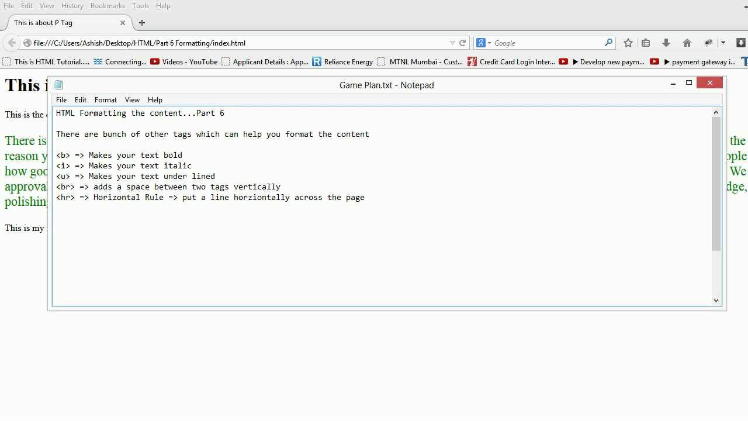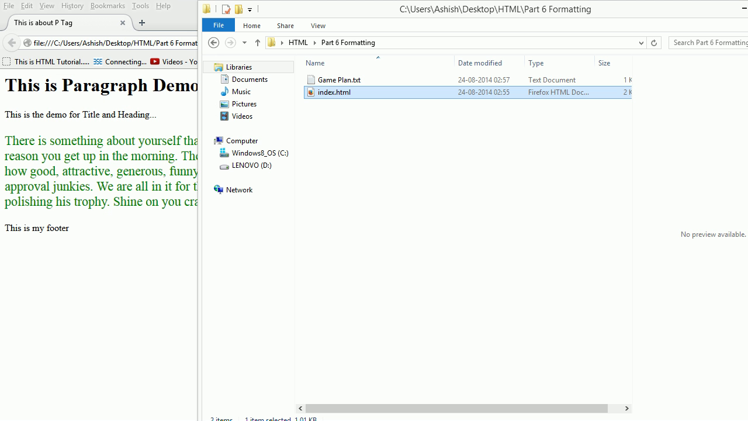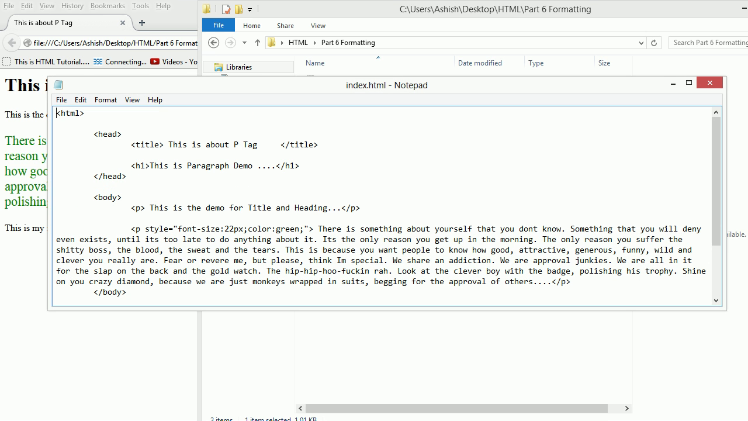We are going to try the B tag first, and let's make the content bold. Let's try that. We right click, open with Notepad, and since this is about formatting, let's change the title. Formatting demo part 1, because we have a demo part 2 as well.